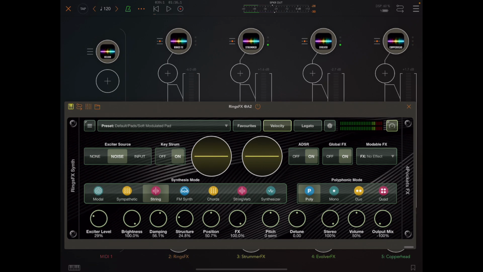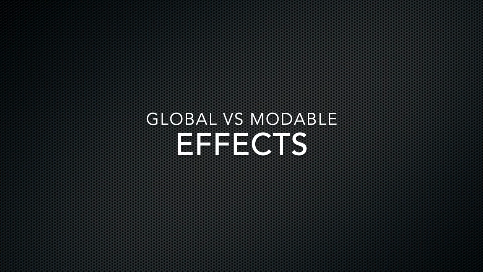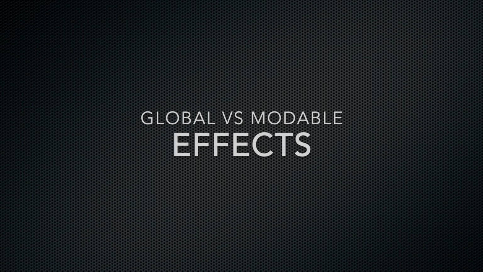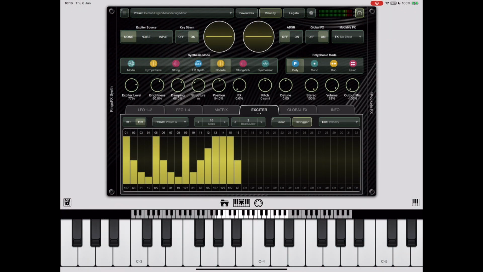So as you can see, many of my existing apps have tone packet support, and it makes communicating between them and communicating sets of chords very, very simple. So now is a good time to introduce the two different types of effects, global and modable.